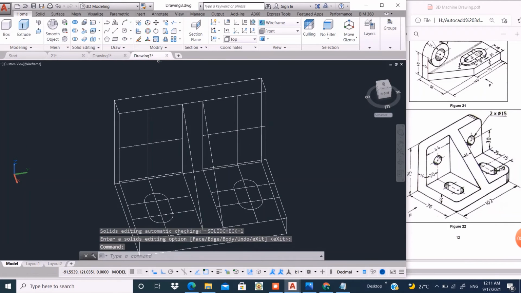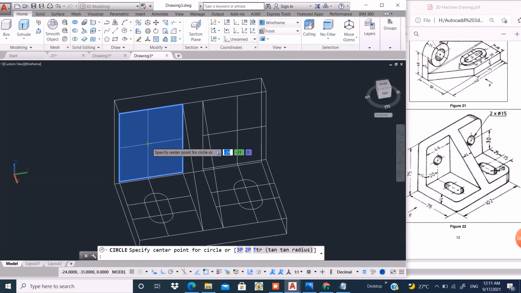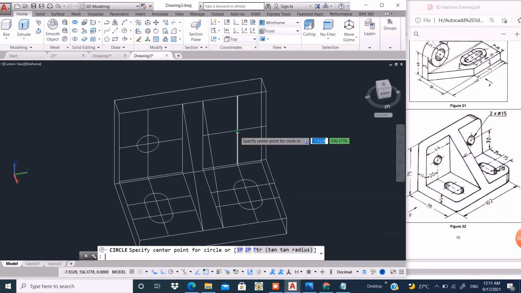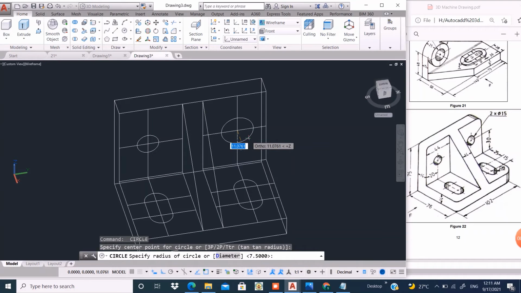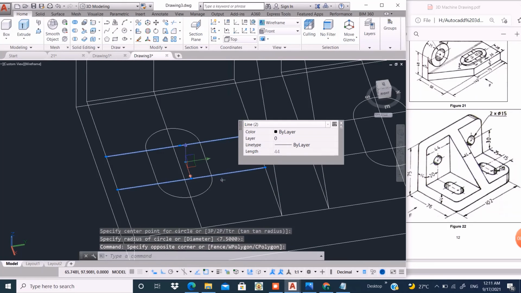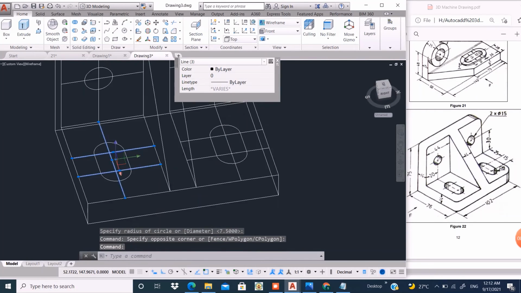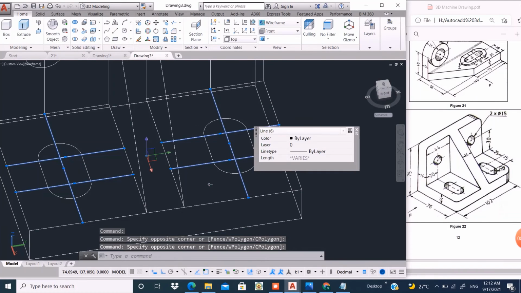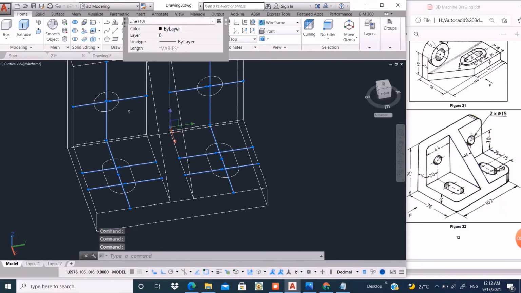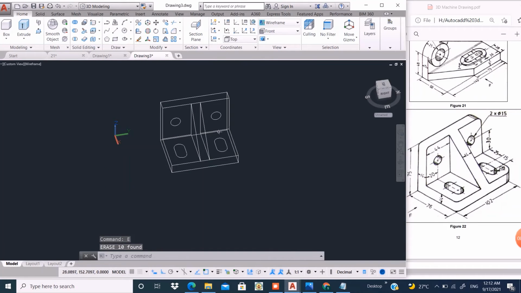Now take a circle command, click here and radius of 7.5 unit. Here the diameter is 15 units, so the radius will be 7.5 unit, enter, and draw a circle here of the same unit. Okay, now select all these lines, here it is, these lines, and erase it, simply enter, erase it. Here holes are drawn.